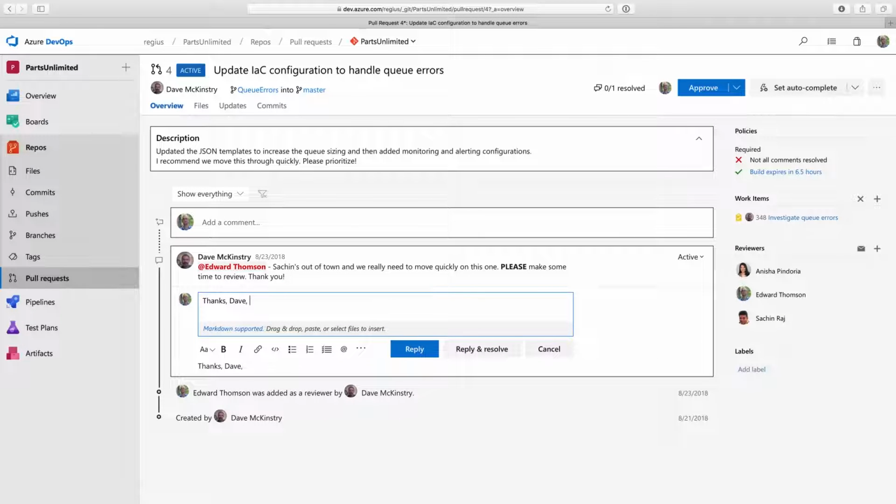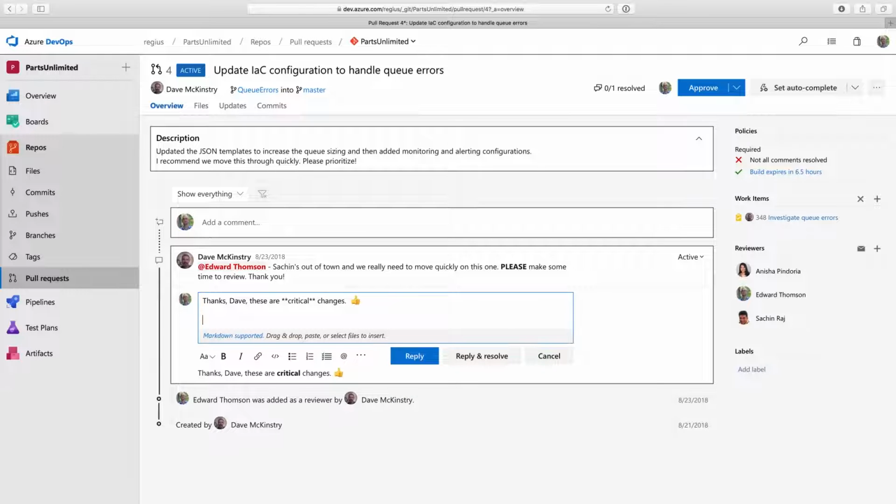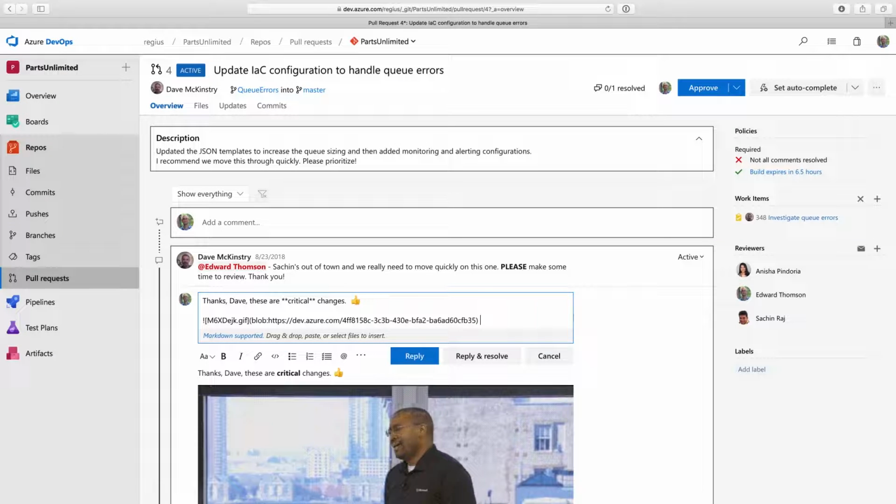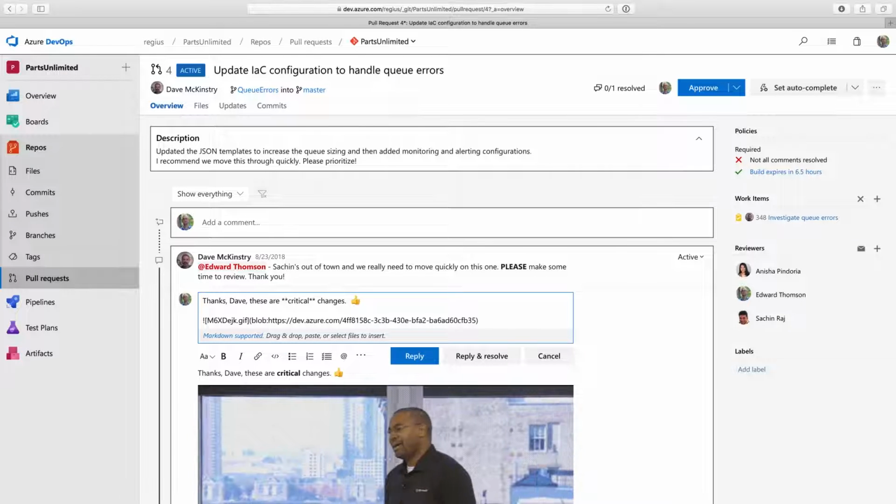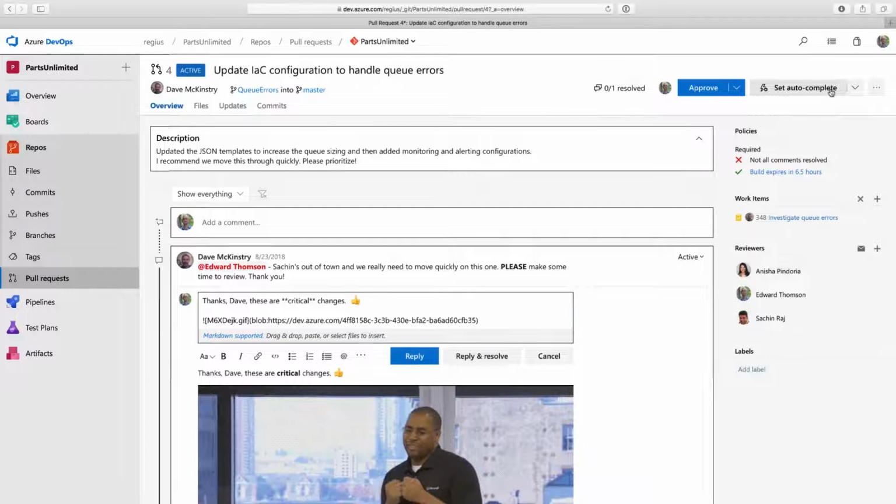And in fact, I'm so excited about it that maybe I want bold. So I could use some Markdown here. Maybe even an emoji. And if I thought it was a really great change, I could even paste in an animated GIF. Maybe one of my buddy Donovan. There, that's perfect. But just because we've left feedback, we're still not ready to merge this branch.